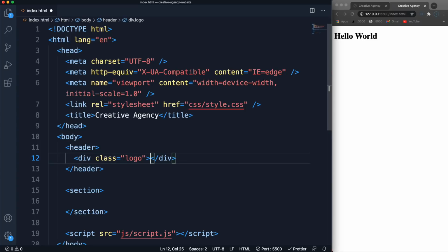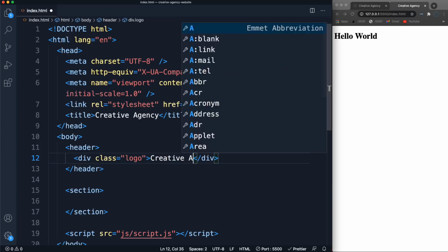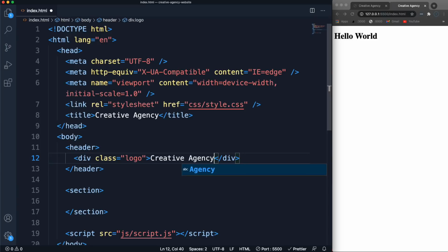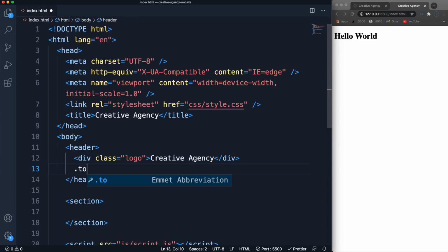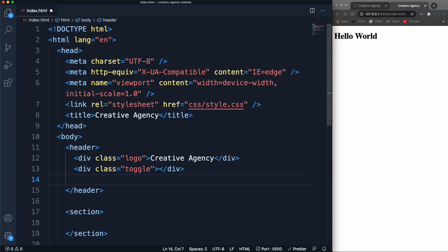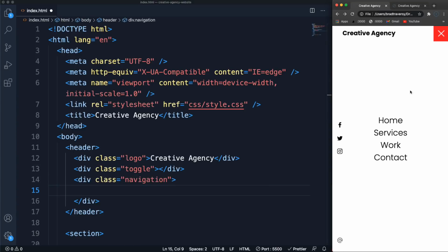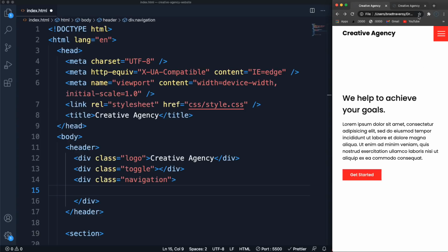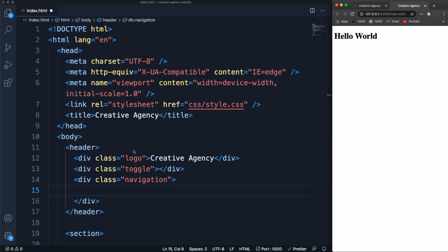So just a div with a class of logo, and we'll say creative agency, and you can put an image in here if you want. Then a div with a class of toggle, that's going to represent our toggle icon, and then we'll have our navigation, which is going to be everything that displays when we click this. So the links here, the social media icons, and this little email icon. All that stuff's going to go in the navigation.